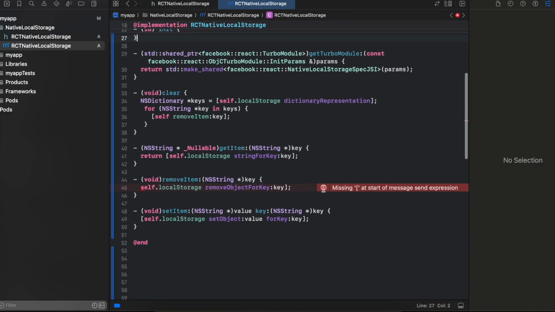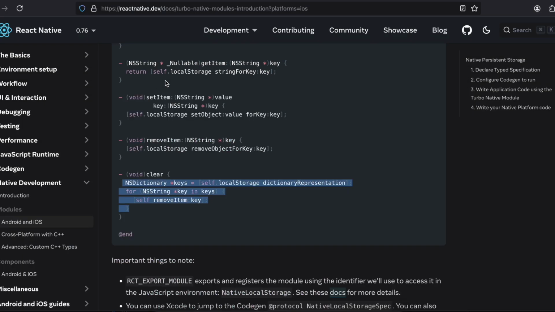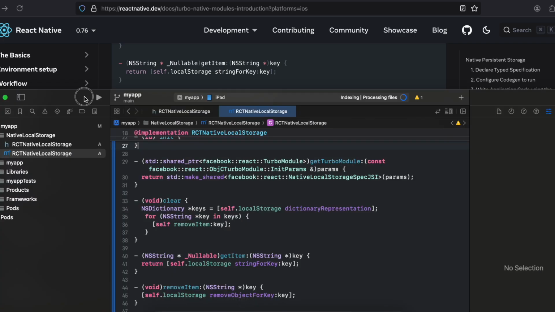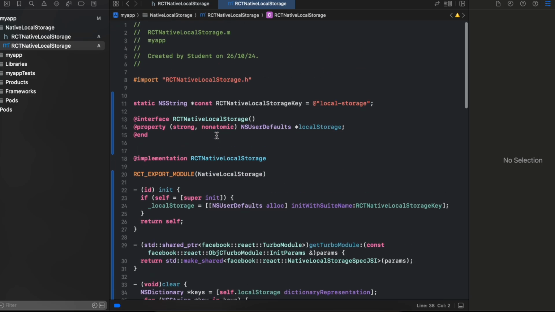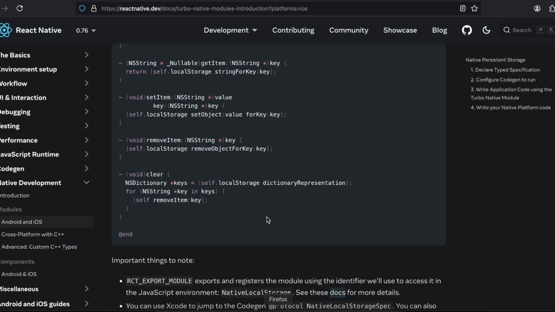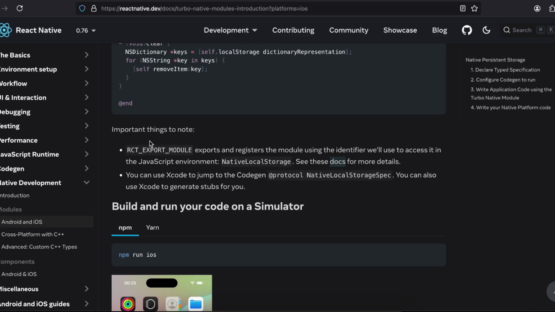Here I am missing this, so I'll just fix it. Is it present inside removeItem? Yeah, it is present. I missed copying it. So yeah, hopefully you got the point. This is all the code for it, so you can just copy paste it. An important thing to note is RCT export and register using it. We will access it, see the docs here.